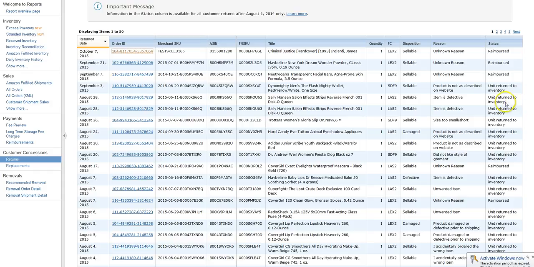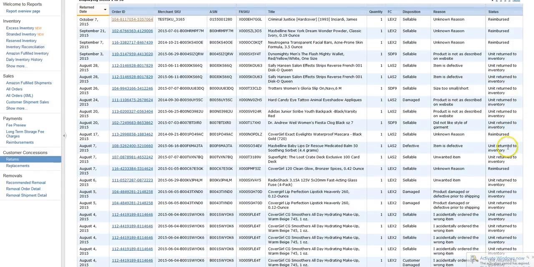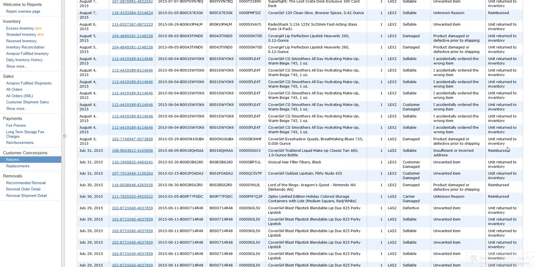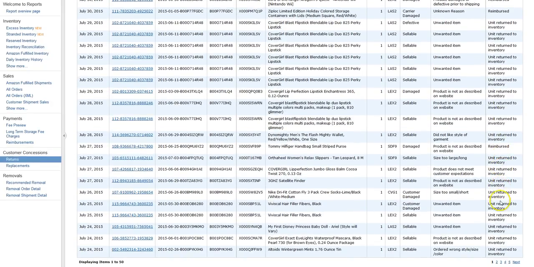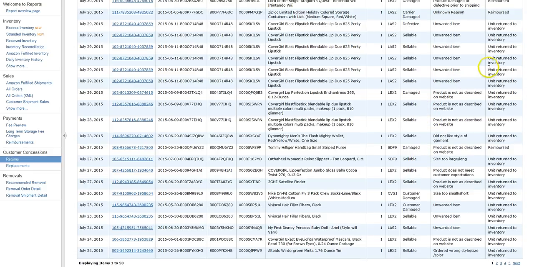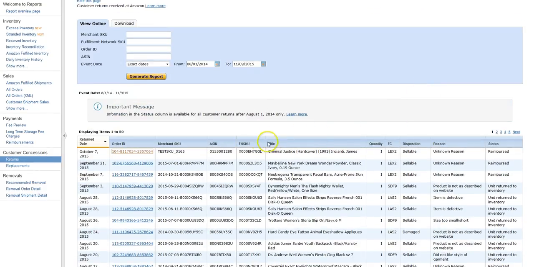The other option is unit return to inventory, and I believe that's probably everything that's going to be here. Now there are options where it was damaged and it was returned to your inventory, but it's unfulfillable. So you can't fulfill it. You'd have to either destroy it or return it.